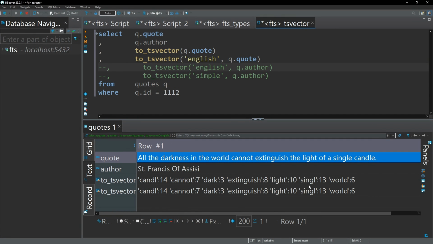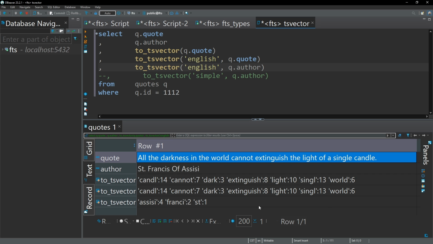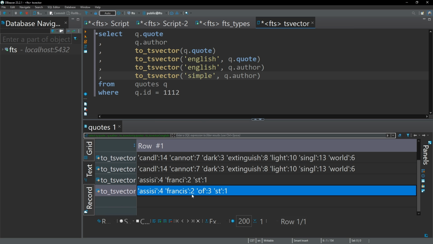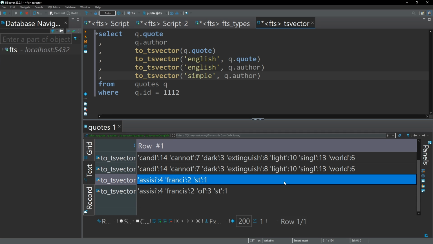If we go back to DBeaver and run the English configuration on our quote author name, we'll see that "of" is removed from the tsvector. In cases where we are dealing with person names, it might be more appropriate to use the simple configuration. Simple configuration does not remove anything, but only tokenizes a string and leaves words as they are. "Of" is removed in the case of the English configuration because it's considered a very common word that has no value in search. In terms of search lingo, it's considered a stop word, and different stop words get removed based on different dictionaries.